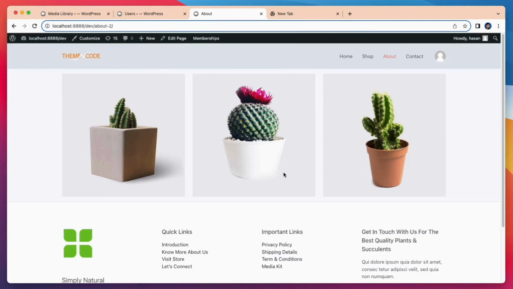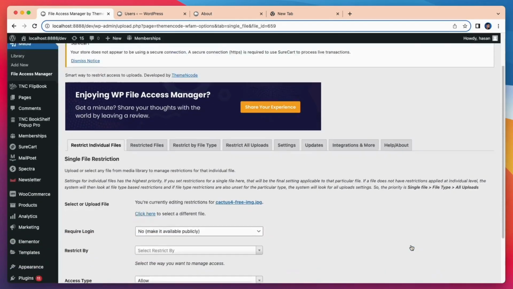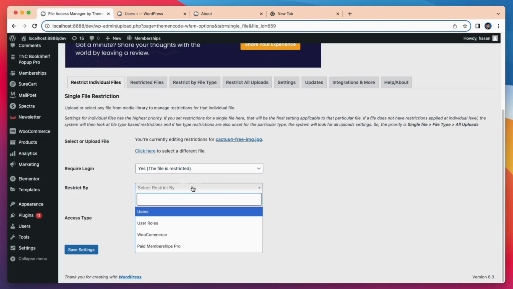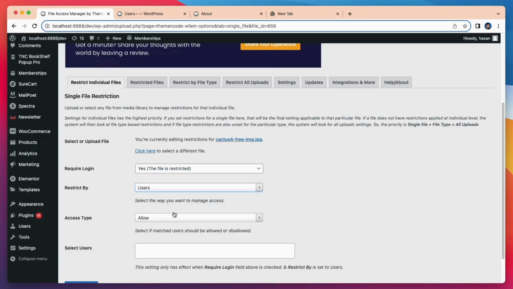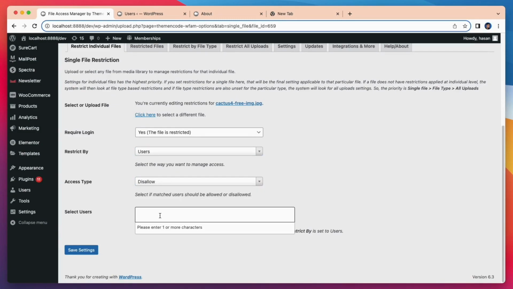Now let's look at Restrict by Specific Users. Okay, I want to restrict this image for a specific user. For this, I open my media library and select this image and click on Manage Access button. So I have to do Require Login Yes and select Restricted by Users. After that, Access Type Disallow. Now I need to select the specific user that I restrict for this file. Well, here I want to restrict David for this file, so that I have to search for the user and select them.